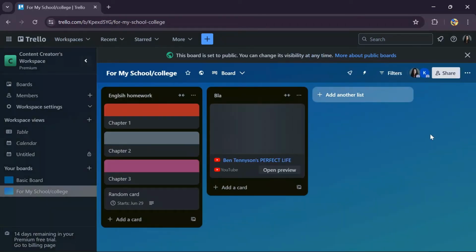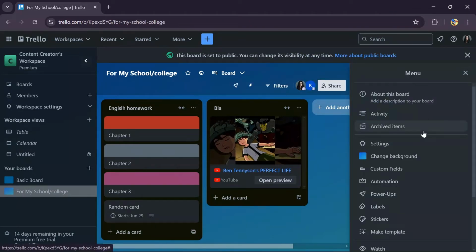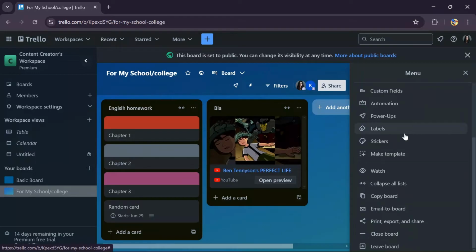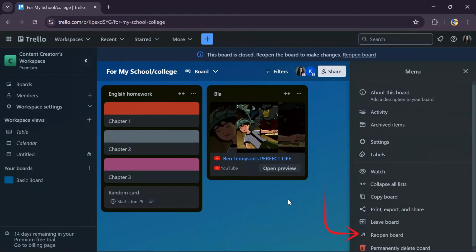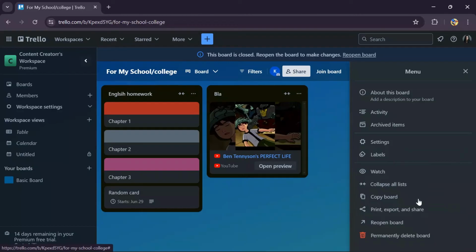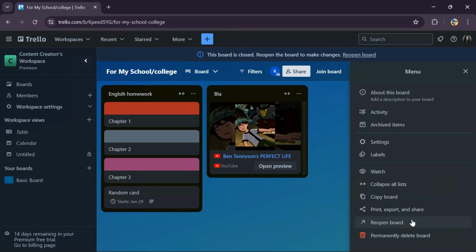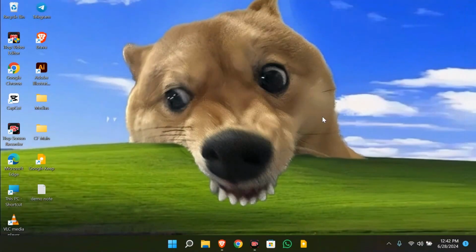After opening the board, you will see three dots beside the share option. Simply tap on those three dots and scroll all the way to the bottom, and you will get the option of close board. Tap on close board. Then tap to leave board, and after that you will get the option of permanently delete board. Simply tap on that option and click to delete. This way you can easily delete your board permanently in Trello.